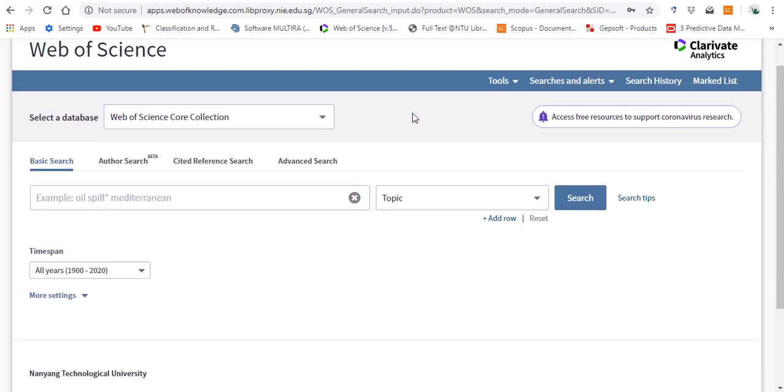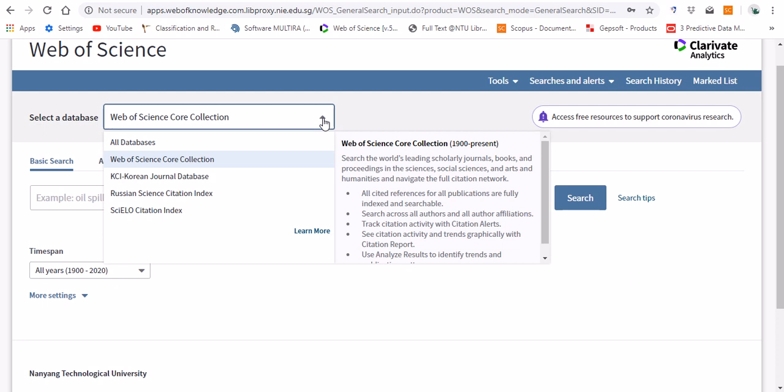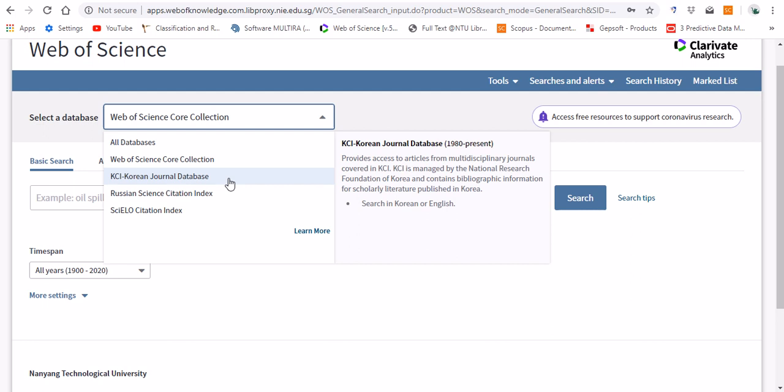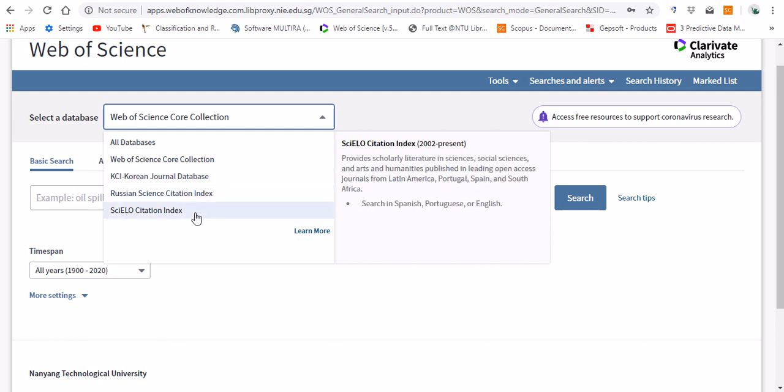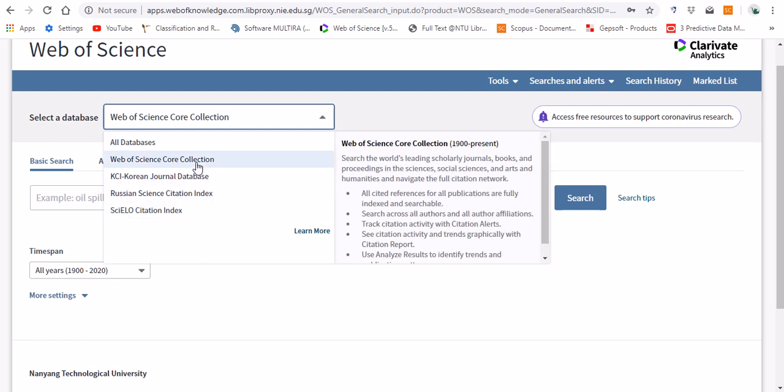Now I'm in the Web of Science. There are different databases: All databases, Web of Science, KCI Korean Journal databases, Russian Science Citation, and SciELO Citation Index. Now, for this presentation, I'm okay with the Web of Science core collection, which includes these. Search the world's leading scholarly journals, etc.